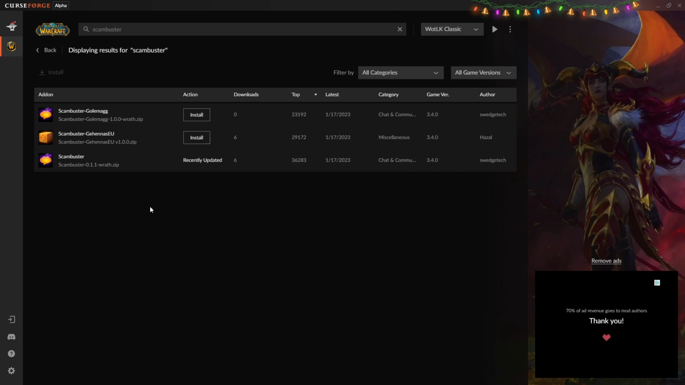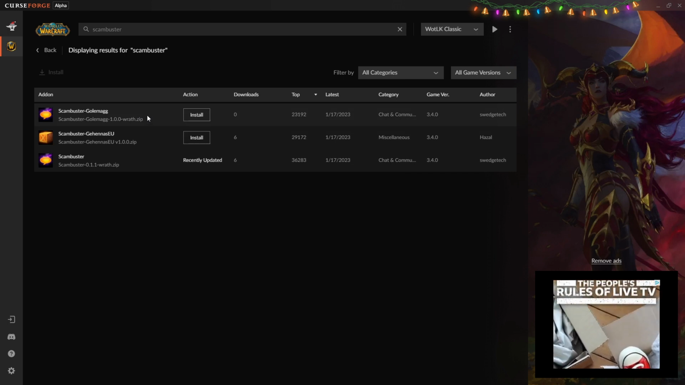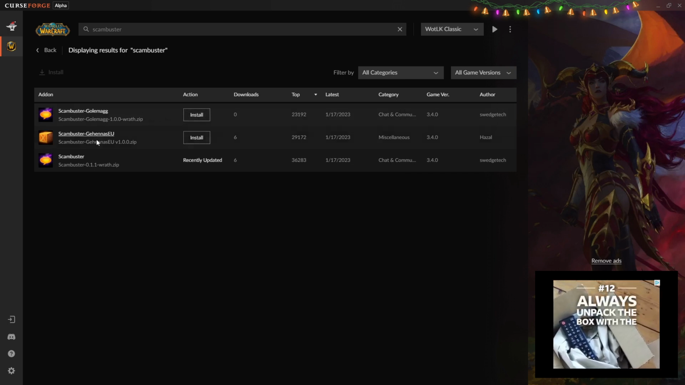So each of the actual realms are compartmentalized into these provider add-ons. Now, I'm playing on Goldmag, so I want to install the Goldmag one, but there's also available a Gehennis one that's maintained by the Gehennis Discord. So yeah, and there you go.